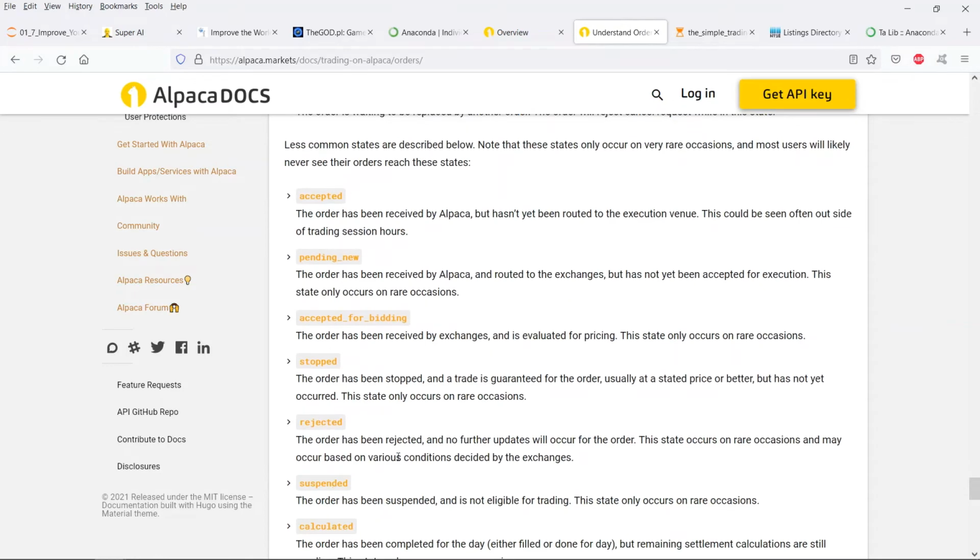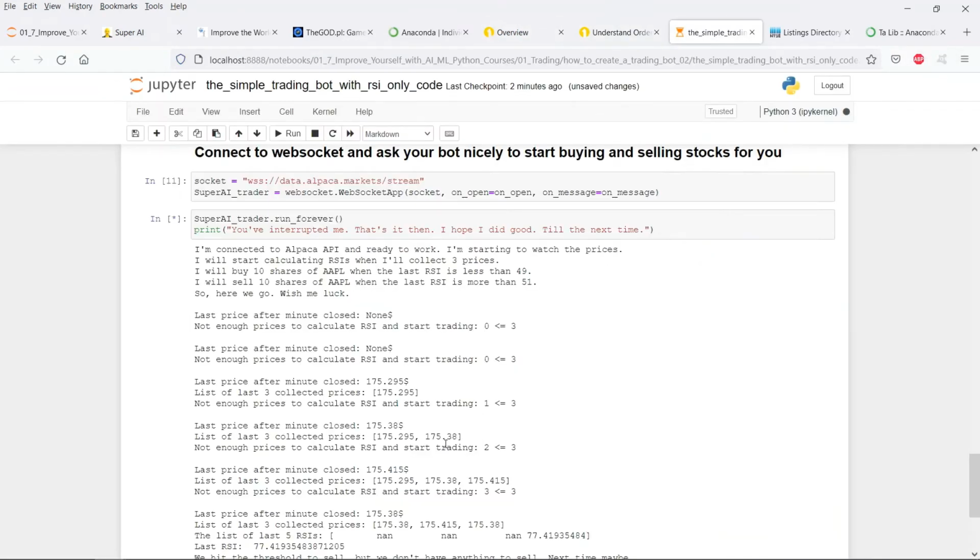But for now, let's go back to our working bot and see how it's doing. So as we can see, the bot works.